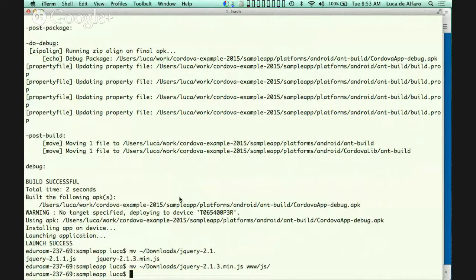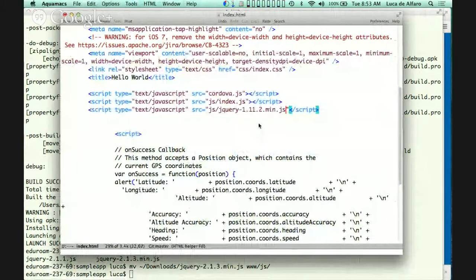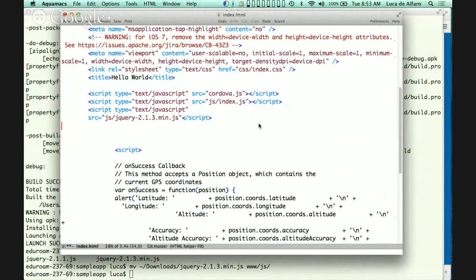Once it is there, I go here and I change the name to 2.1.3.min.js, okay? So this is for, oh sorry, I don't know why Emacs has this idea of, okay.